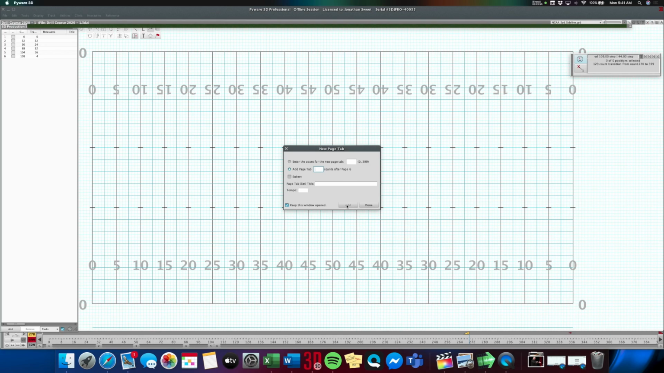56 to 66 is 11 measures, so we're going to put 22. 67 to 72 is 6 measures. We'll put 12. Then we're going to go 73 to 80. That's 8 measures, so another 16 counts. 81 to 88 is 8 measures, so we'll put another 16 counts. 89 to 96 is another 8 measures, so 16 counts.